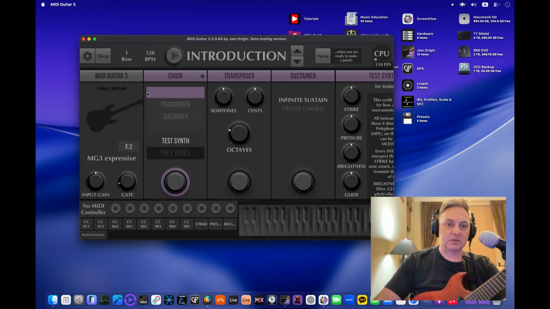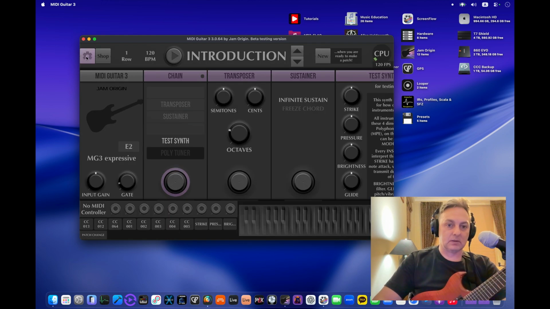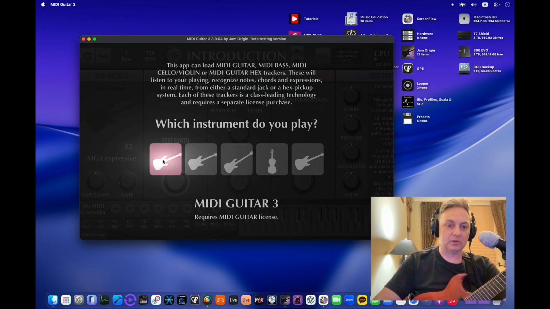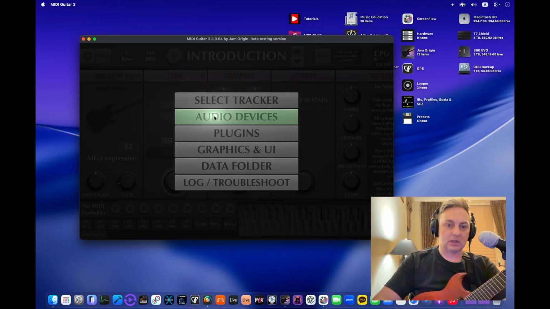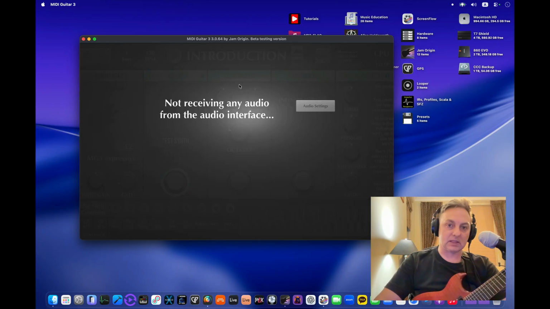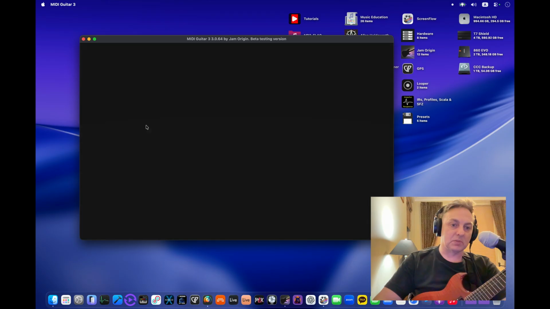Okay, so MIDI Guitar 3, I'm just going to confirm that it's in, excuse me a moment, the correct tracker mode. Okay, it's the first one. And the audio devices, I'm going to use SY1000 in and out, and channel 1 is my DI guitar signal. So we're just going to apply that, and what it's going to do is restart the application basically, and then I'm going to go to MIDI Guitar Mini.